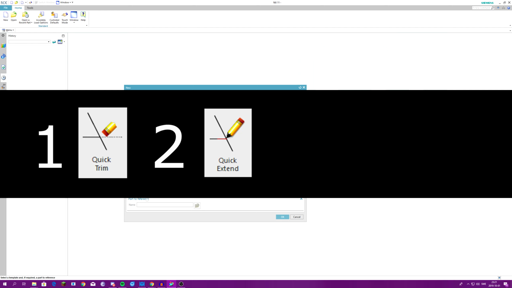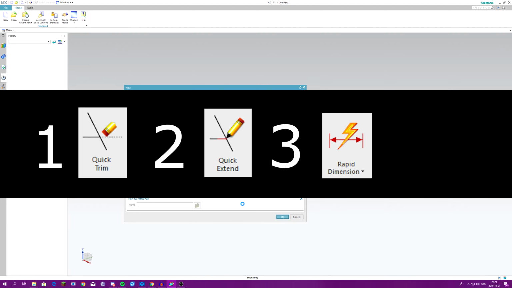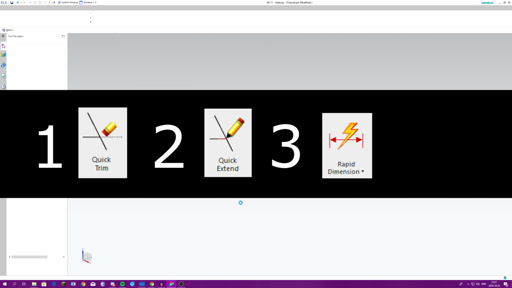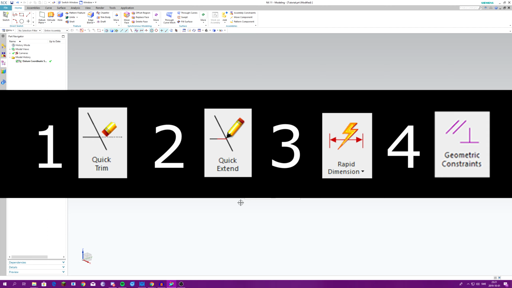The third thing is Rapid Dimension. This is used to set specific measurements to lines and curves. And the last one is Geometric Constraints. This function sets specific constraints to lines, like holding 2 lines' endpoints at the same level at all times. We'll talk more about this later in the video.